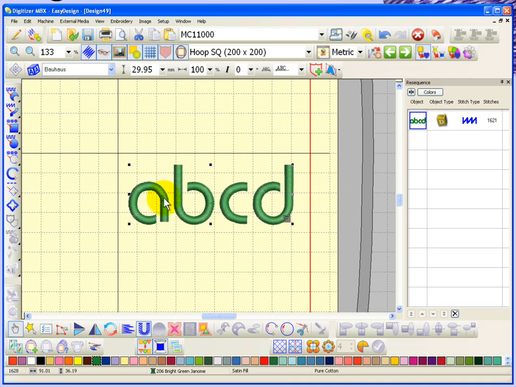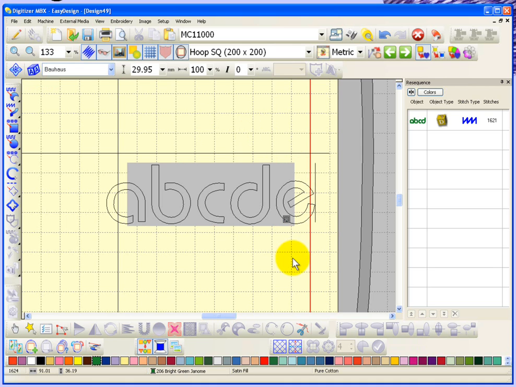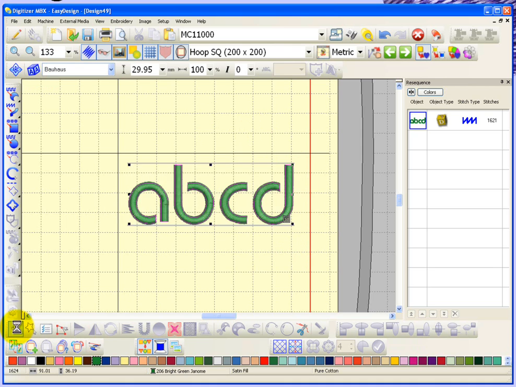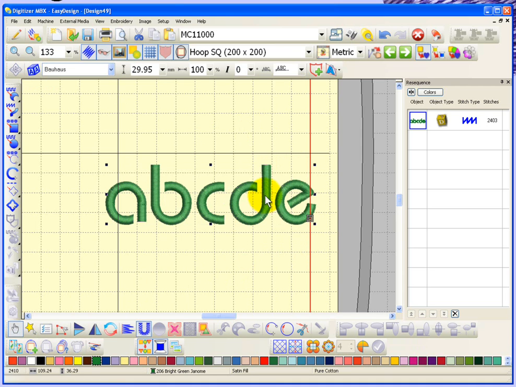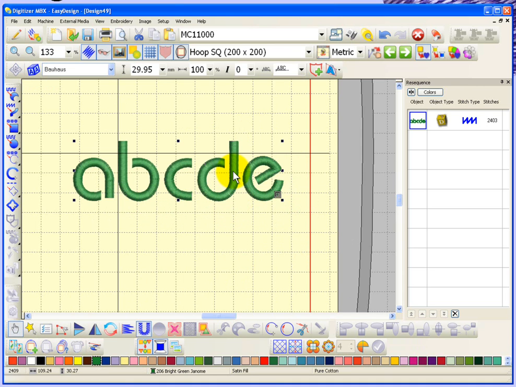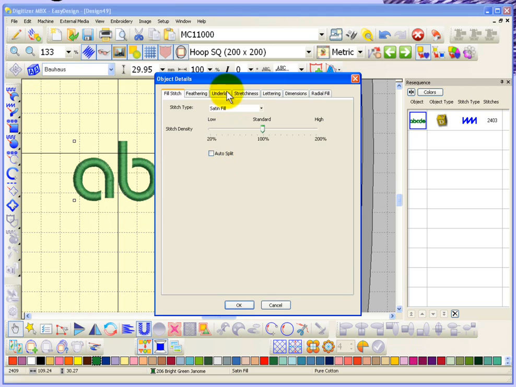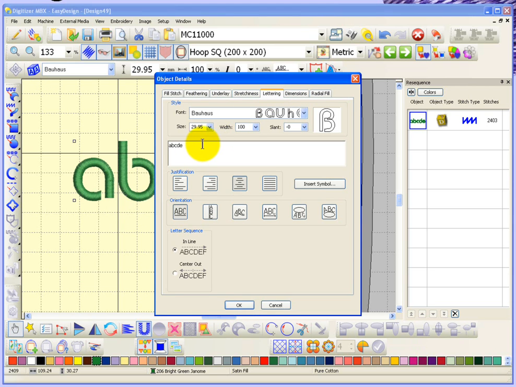But when you have lettering selected and then click on the lettering tool again, it actually gives you a prompt right after the last letter. And you could actually go ahead and type in a new letter. So A, B, C, D, E. See, it simply gives you the ability to add. I could do the same thing by double clicking, and it would give me the option to go to the lettering tab, and I could add in my E or my F that way.